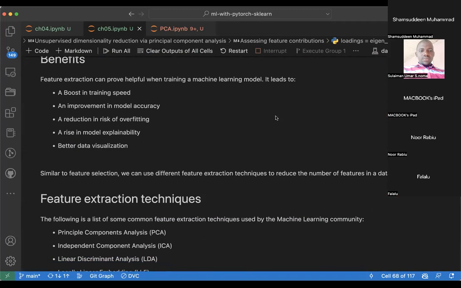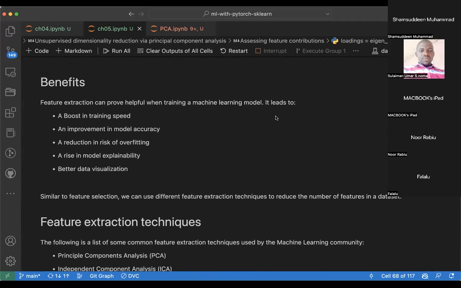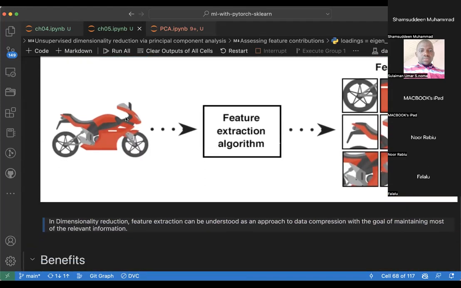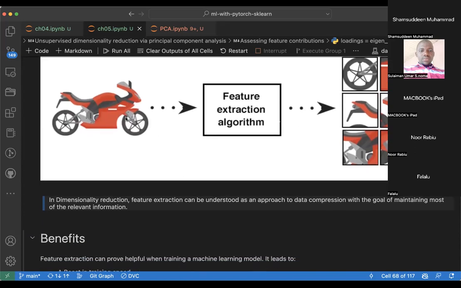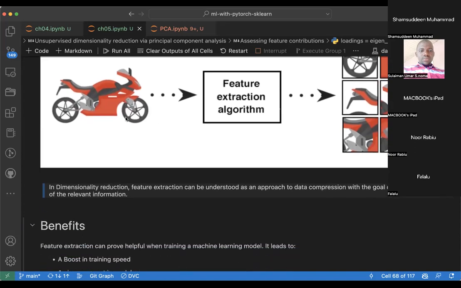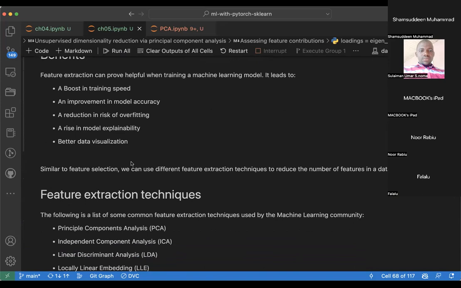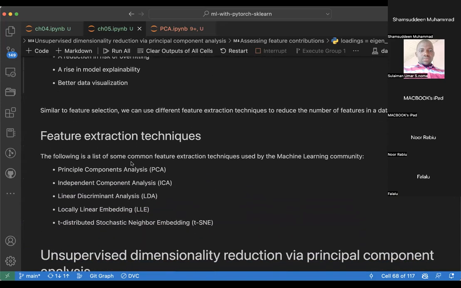Okay, so benefits. Why do we do feature extraction? It boosts training speed. For example, if you want to train your machine learning models with features that are not important, you can instead extract some features and then train your model. Other benefits are improved model accuracy, a reduction in risk of overfitting, a rise in model explainability, and better data visualization. So these are some of the advantages.